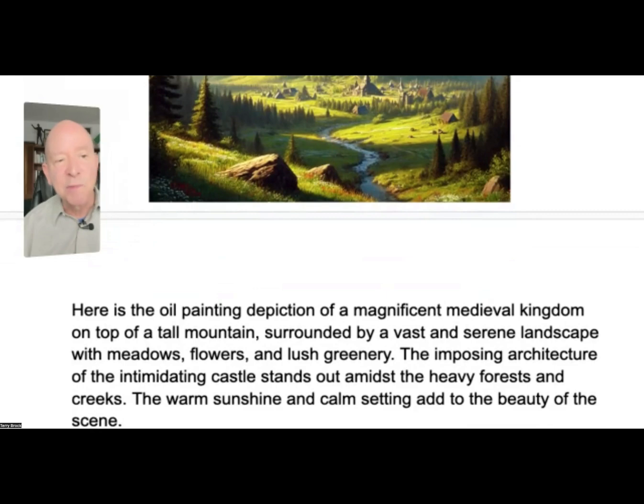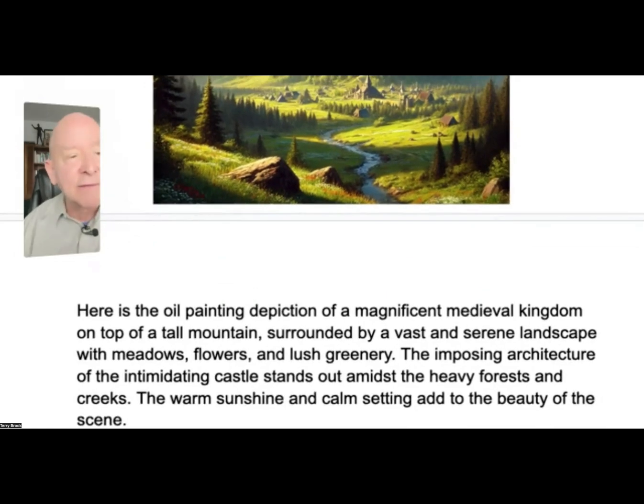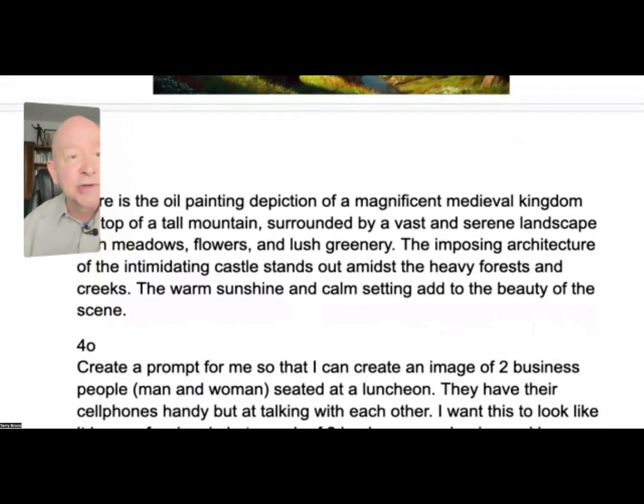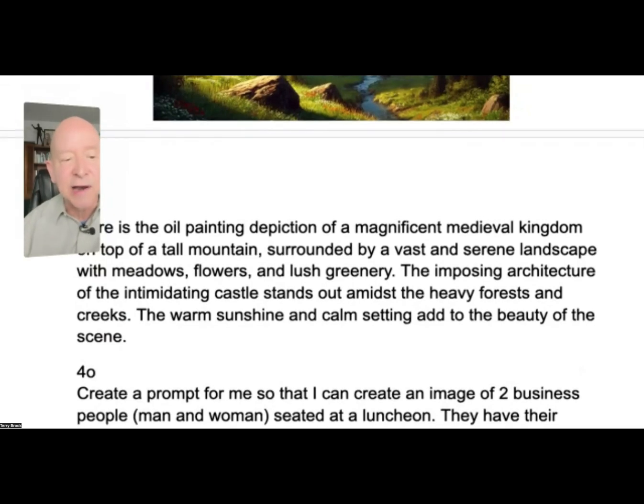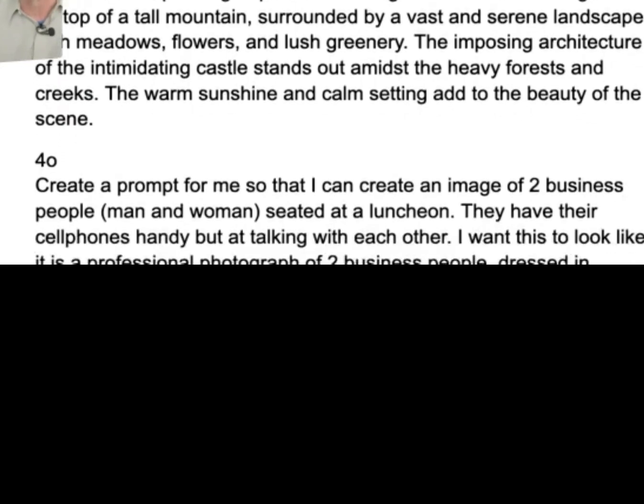It showed me the oil painting. By the way, this is the feedback that it gave us. Here's the oil painting description of the magnificent medieval mountain with the tall mountains surrounded by the vast and serene landscape, et cetera, et cetera. Really nice. Then notice what I did here below it.